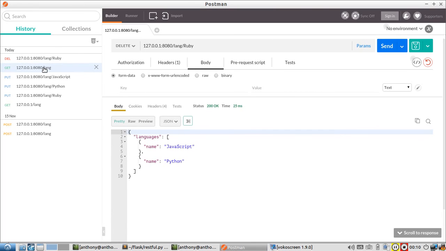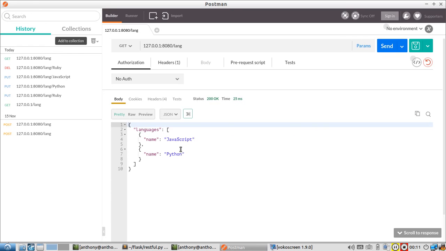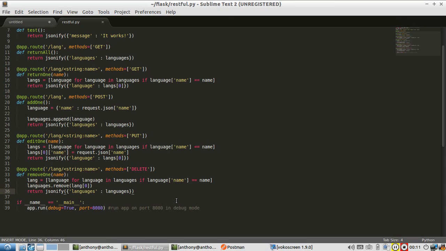And we can verify this by going to this get request, get the lang, sending, and we see that Ruby is no longer there. So I hope that helps you understand how to use the delete request in the Flask API. Thanks for watching.